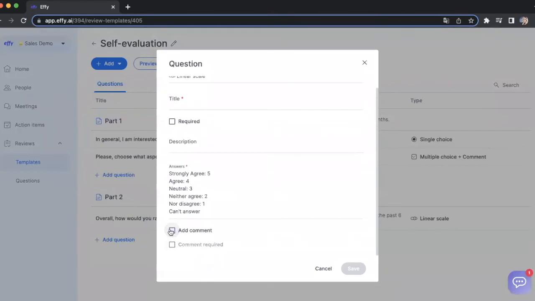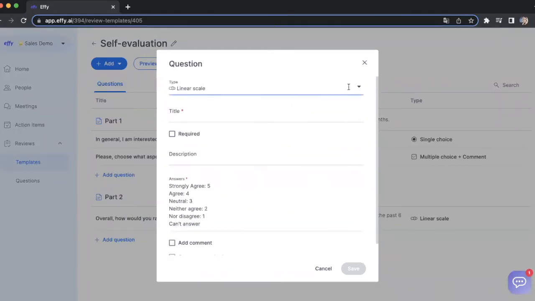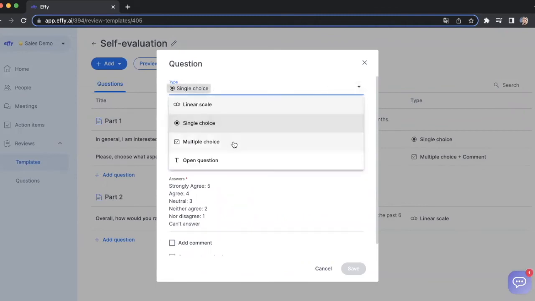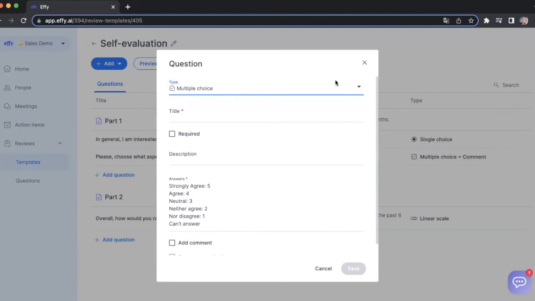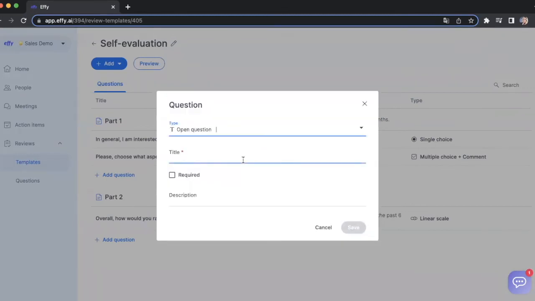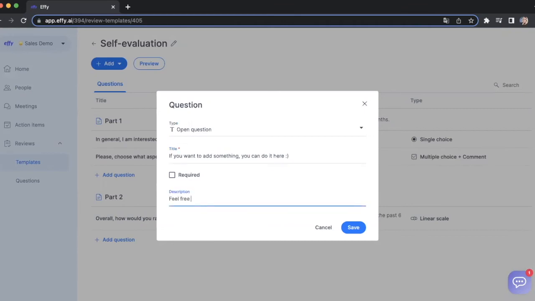For single choice and multiple choice questions, the form looks just the same. I'll add open question now. The title field is required. I put the text of question here. And you can also make this question required, so the user will have to answer this question. You can also add some description explaining something to the user to make it easier to answer this question. Then you press Save button, and the question is added to the template.